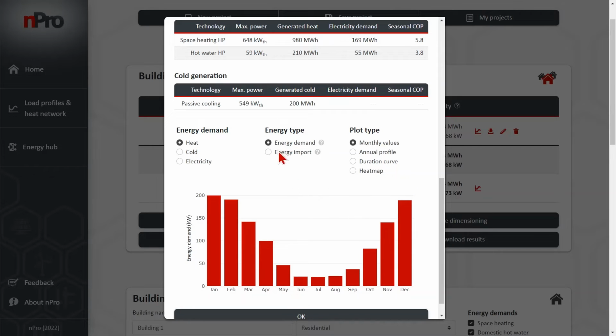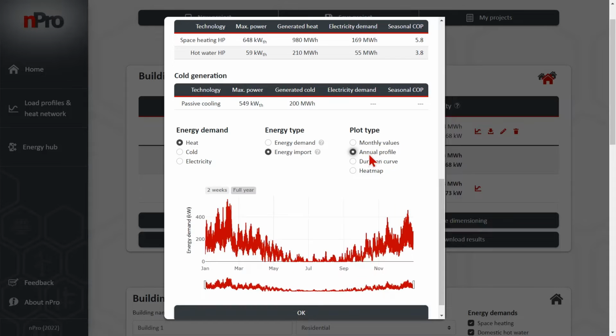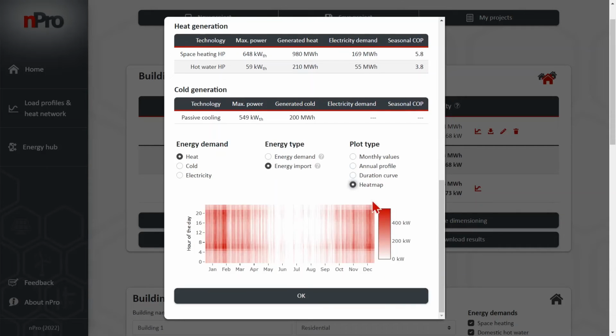If we click on energy import, we see how much heat is imported, or transferred, from the heat network to the building, here in red. And we can also have a look at the annual profile or the heat map.